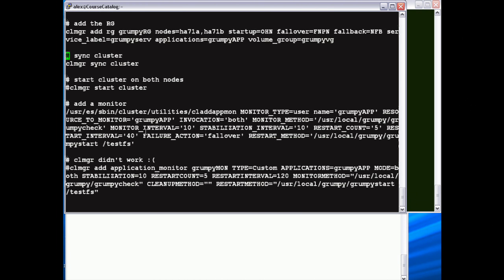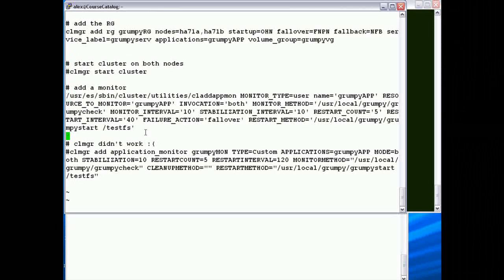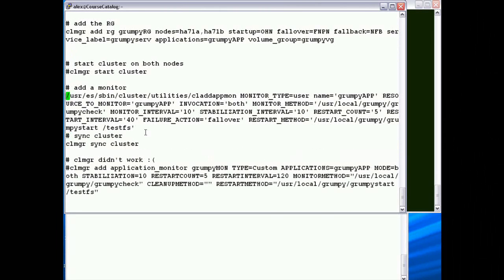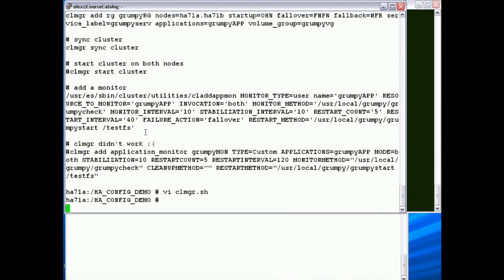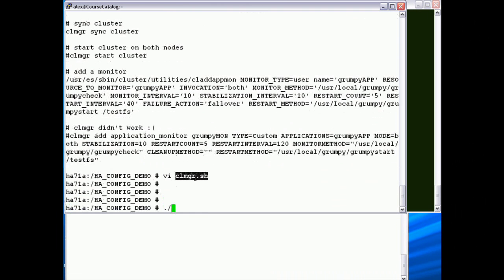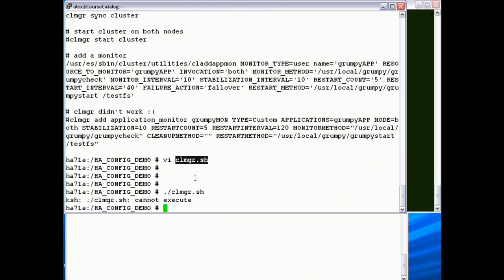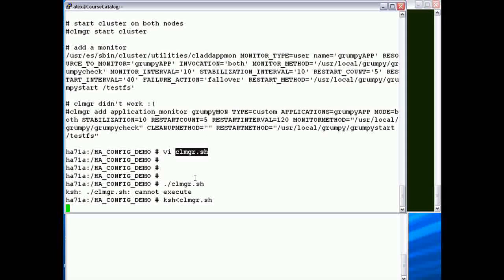So I'm just going to add the monitor and paste that, so we can add the monitor before the synchronization. And then to configure the cluster, it's just a simple matter of running the script.